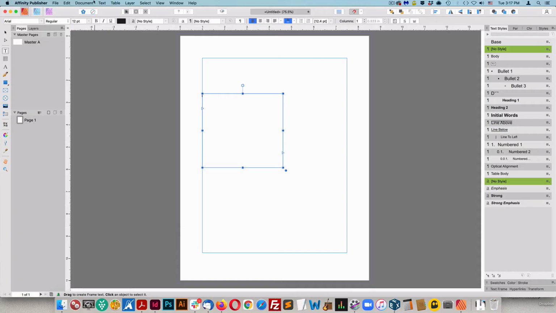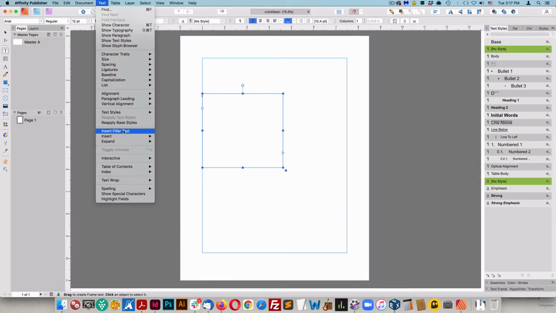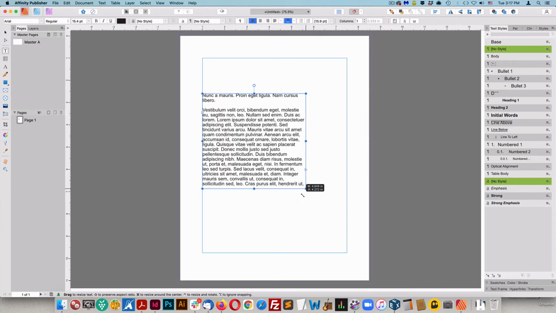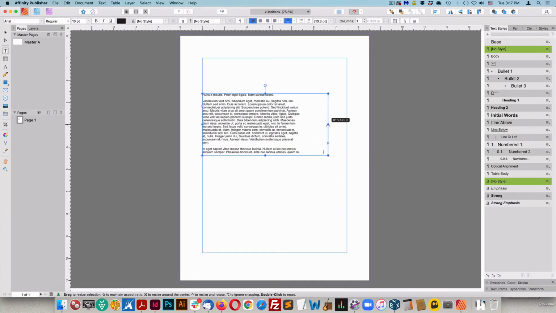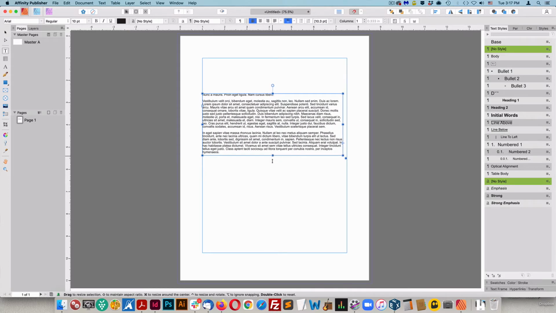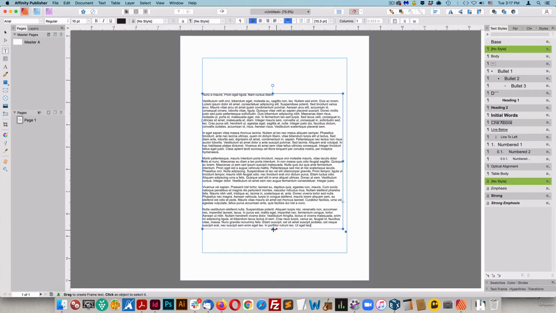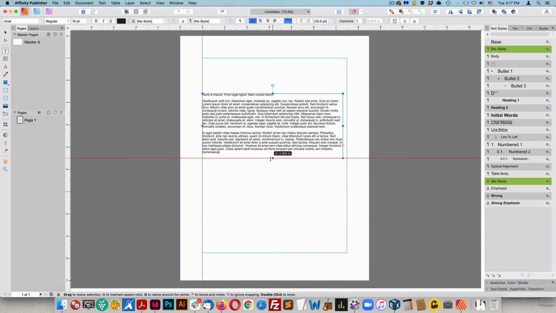Another feature is placeholder text. Both programs will give you placeholder text. InDesign calls it placeholder text. Publisher calls it filler text. Now, what I like about Publisher's filler text is that it's dynamic. So when you adjust the size of the text frame, the text is automatically removed or added depending on whether you make the frame smaller or larger.